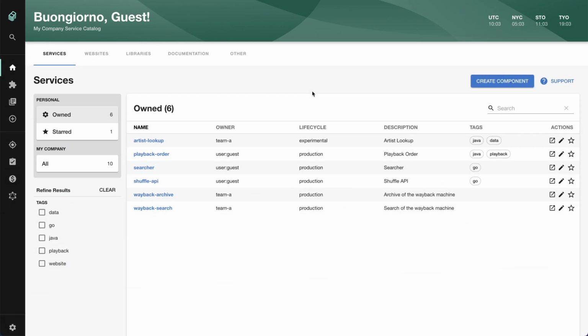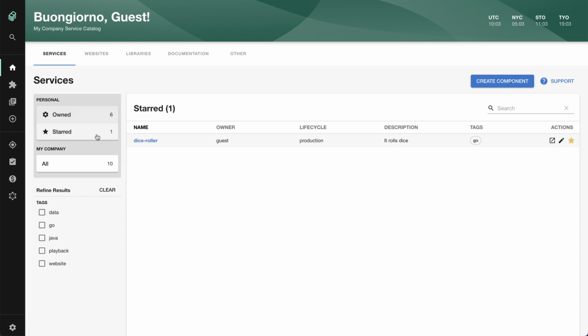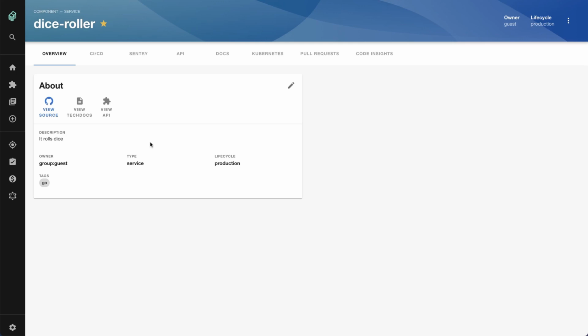So let's start on the service catalog page in Backstage where I can see all the services I own. I'm going to click on this example service that I started called Dice Roller. It takes me to the services overview page, and from here I can click tabs to get more info about the service: its CI/CD status, APIs, technical documentation, and then we have this tab, Kubernetes.